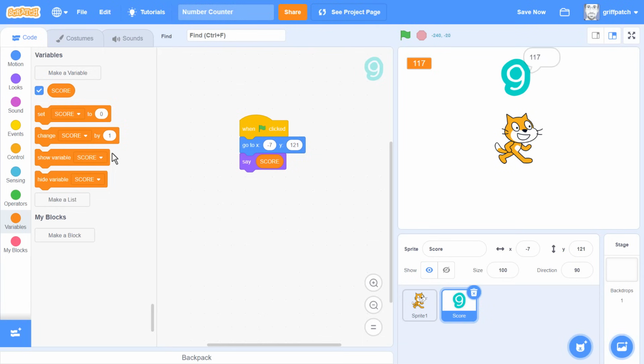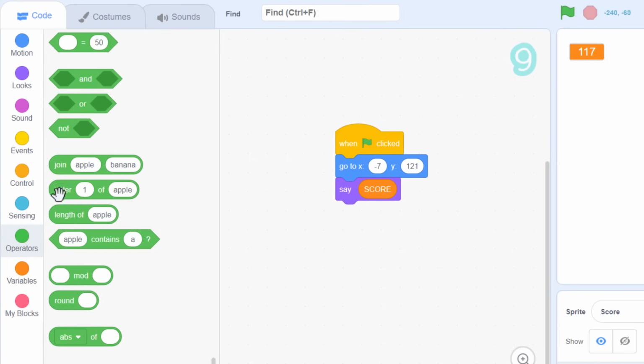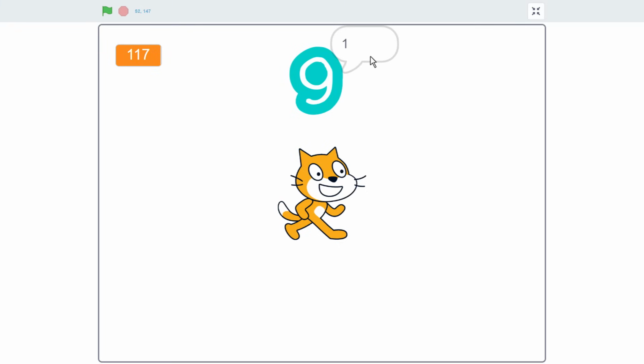But for now, we only want to deal with the first digit of this longer number. Luckily, we can get the first character using the letter of block. This is ever so useful. Just plug in the score variable and... yay! Out pops the first digit only, the 1, just as we hoped. Right, that was the first hurdle.